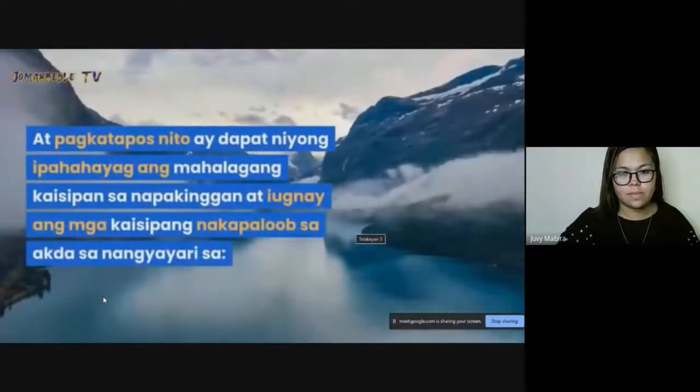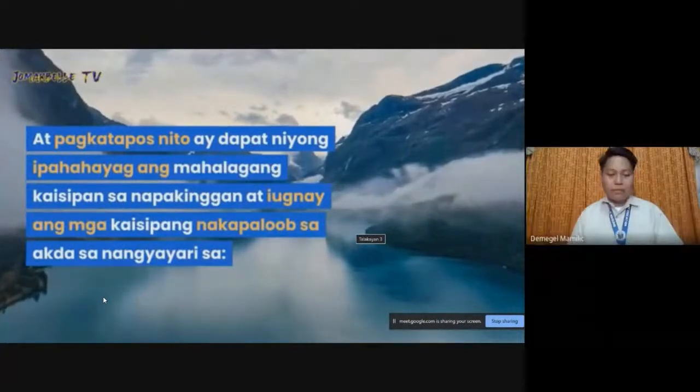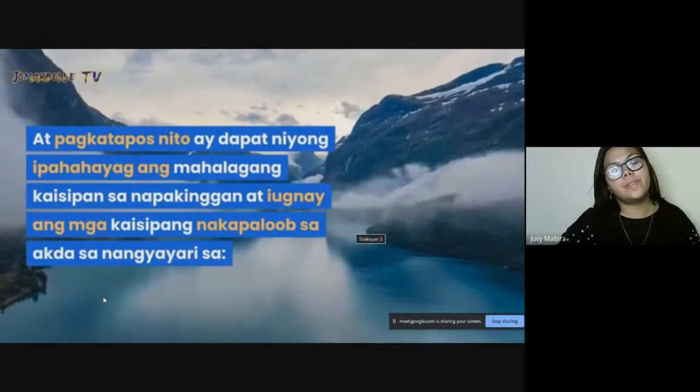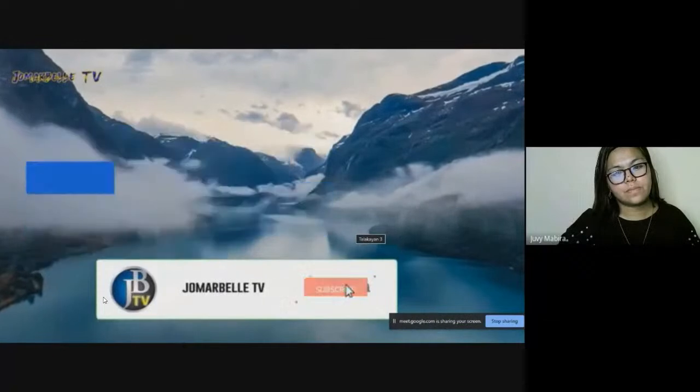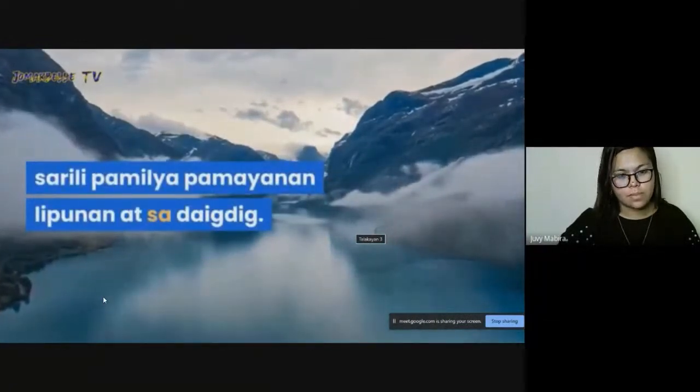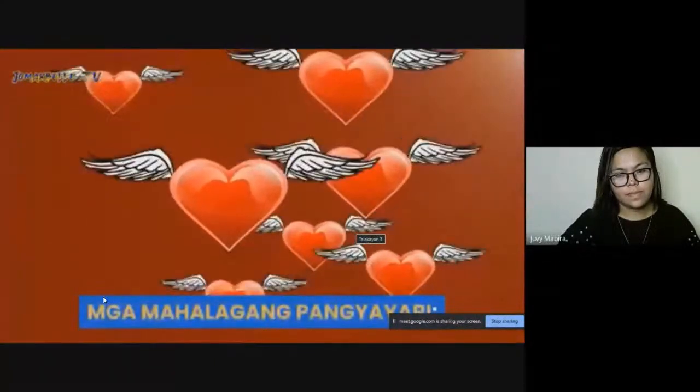Pagkatapos nito, dapat ipahayag ninyo ang mahalagang kaisipan sa inyong napakinggan at iugnay ang mga kaisipang nakapaloob sa akda sa nangyari sa inyong sarili, pamilya, pamayanan, lipunan at sa buong daigdig. Ngayon, tunghayan natin ang mahahalagang pangyayari sa Cupid at Psyche. Ito ay isinalin ni Vilma C.